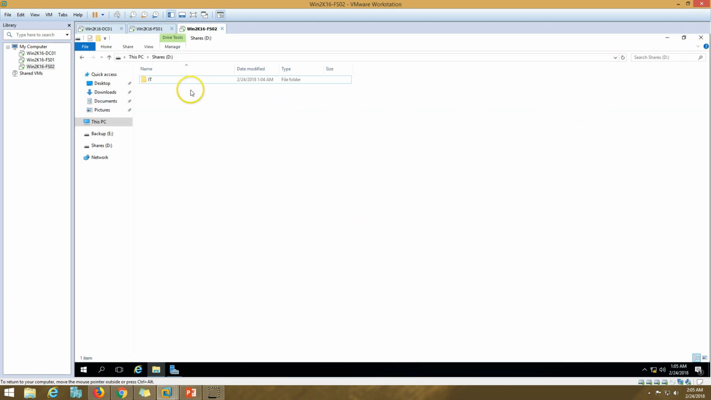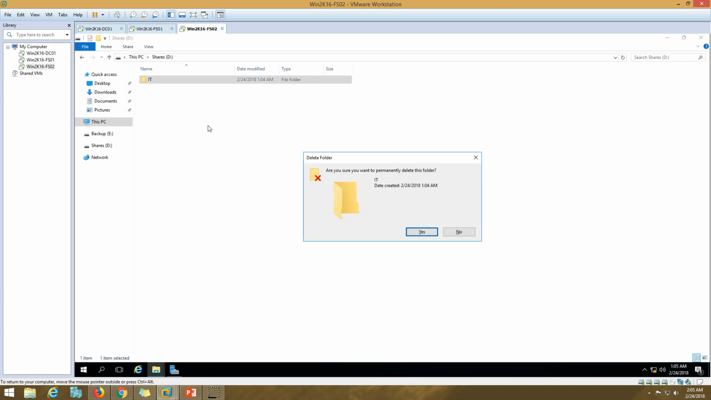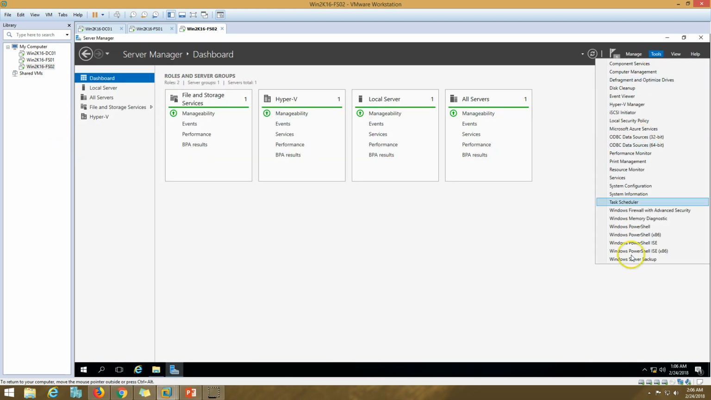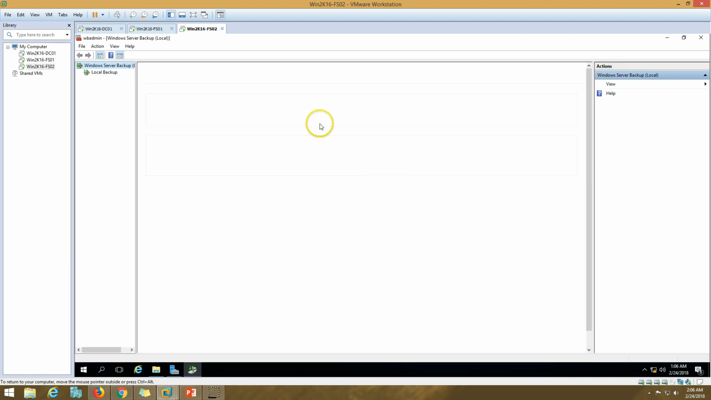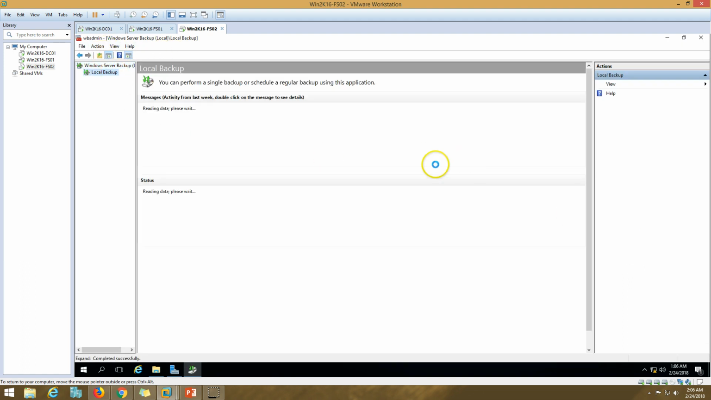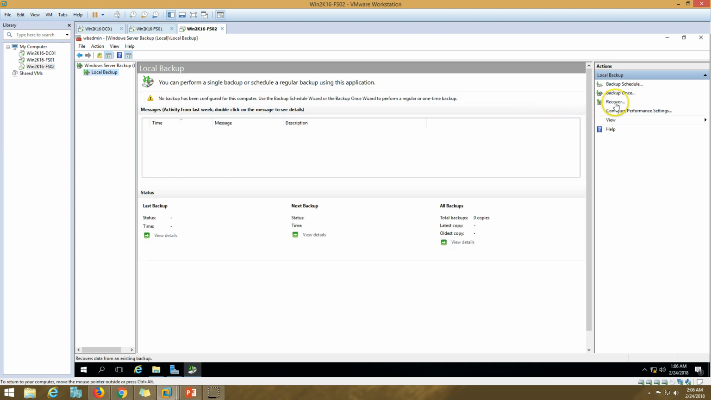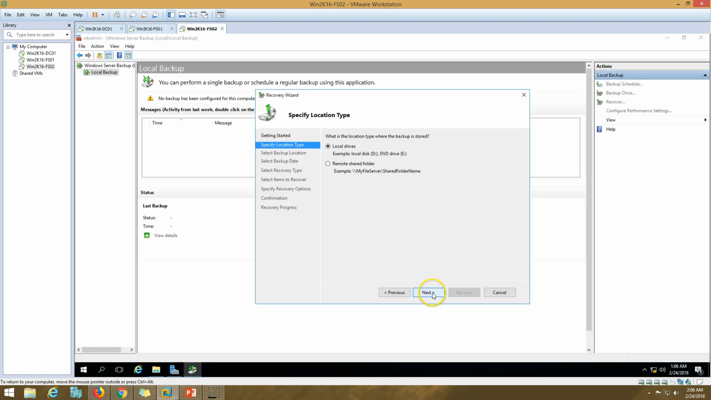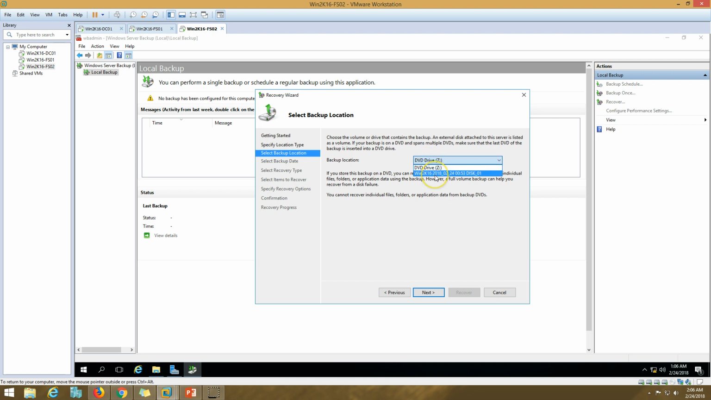Now I'm going to delete this IT folder which we have just copied. I'm going to open Server Manager here. Under Server Manager, Windows Server Backup, we have already installed the Windows Server Backup feature. I'm going to start the recovery here, so click recover. Where is the backup stored? On another location, because it's stored on my hard drive. So I'm going to click next, and from the local drives click next, and the backup is stored on my disk drive. So click next.